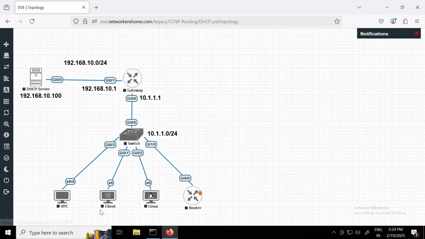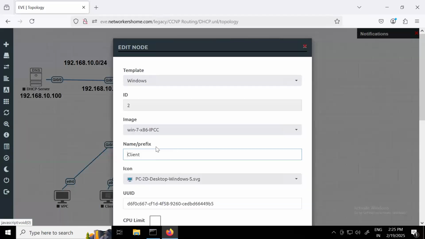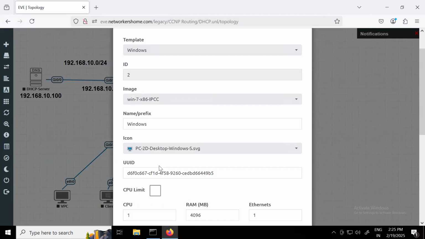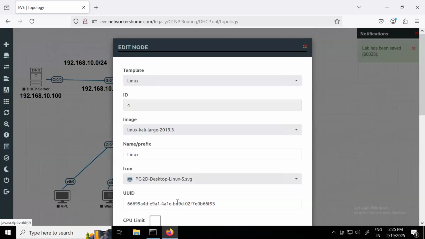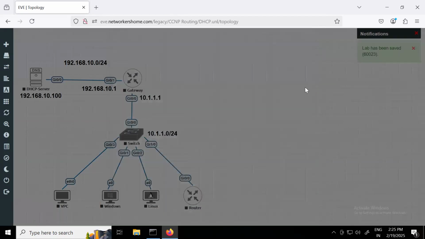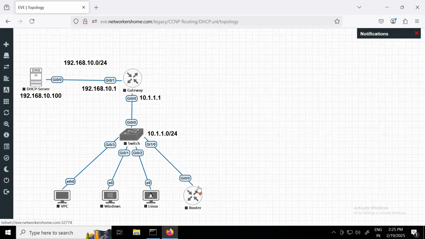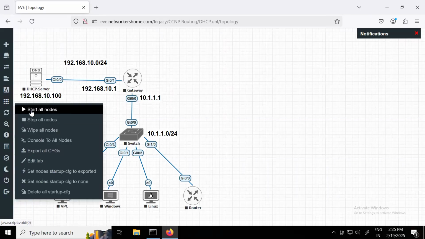And here I have a VPC. I have a client machine. Basically, this is Windows, you can see here, a Windows 7 machine. Then I have a Linux machine here. And this is again a router. So Cisco IOS, Linux, Windows, and this VPC, which is also kind of based on Linux only. All right. So let's start all the nodes.